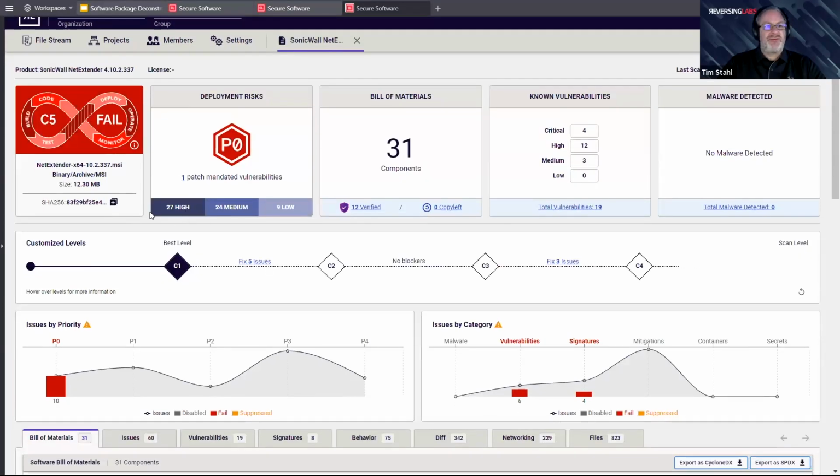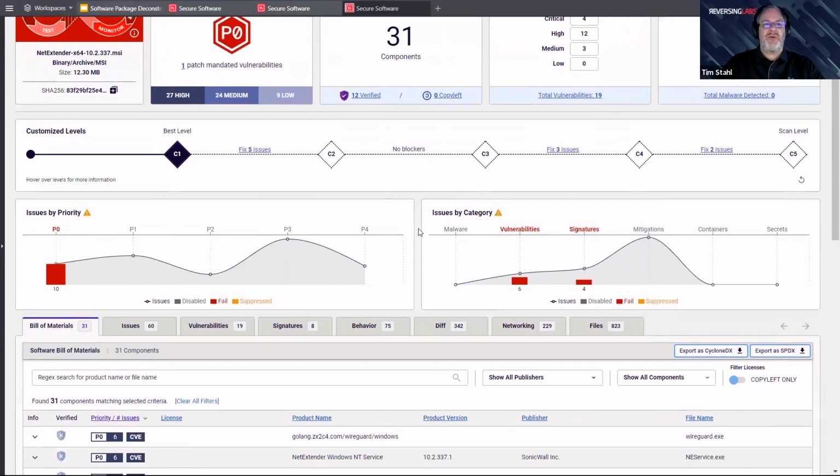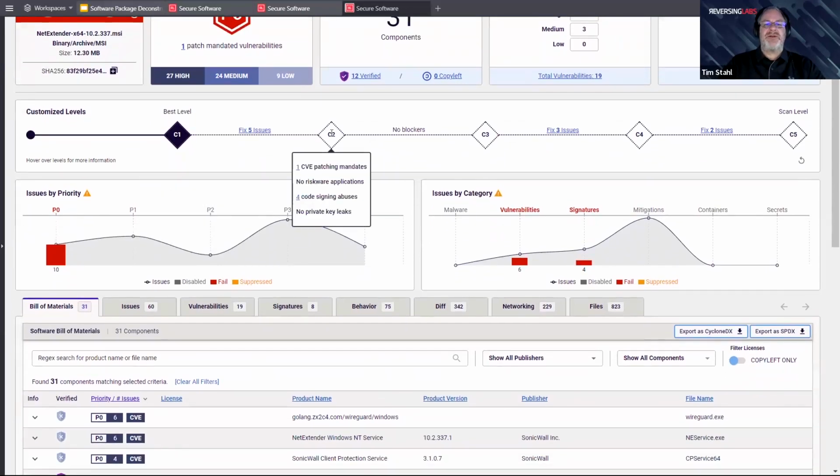Again, not that many issues, which is great. Smaller package, 12 meg. Again, love that. Love to see smaller size. I don't want to see the bloat because that's more stuff I have to worry about. We see some L2 issues here. Patching mandated. Again, we'll take a look and see what that is, and some code signing issues.